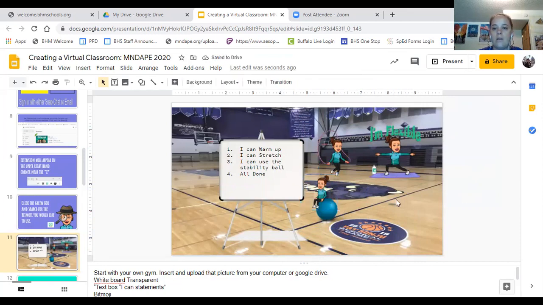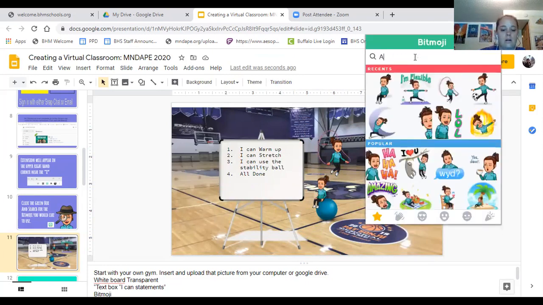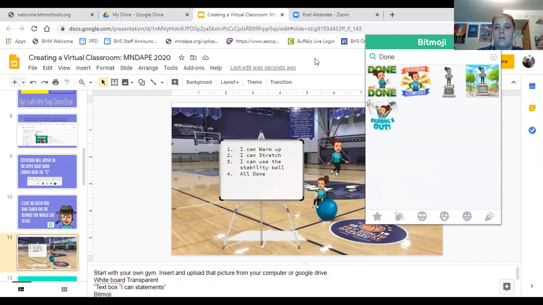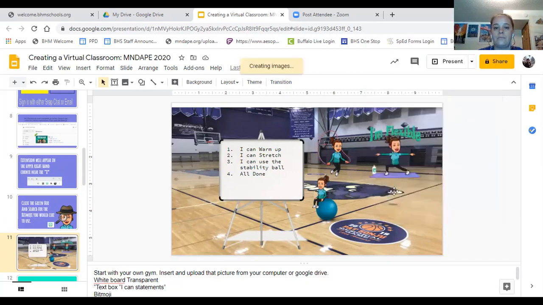In a second, I'll show you that. And then my last Bitmoji is all done. Let's see, or we just say done, I think the last time. Done and done. Love it. Okay, let's use that one.